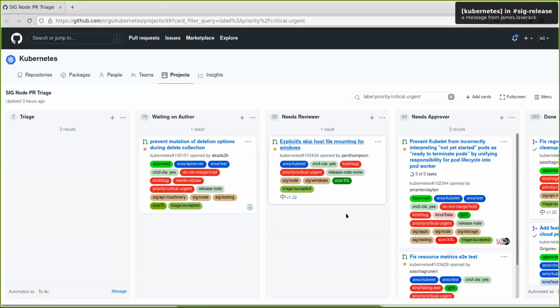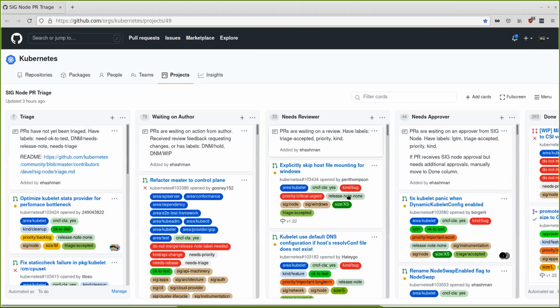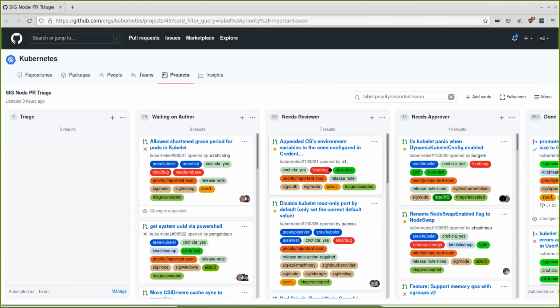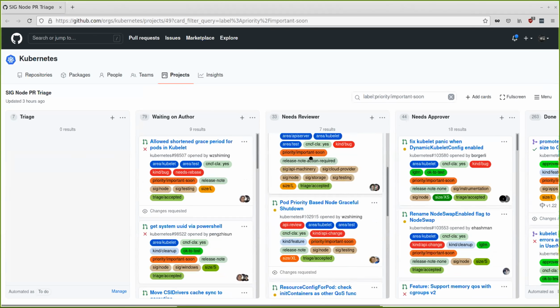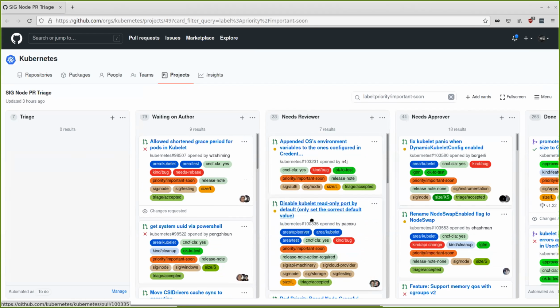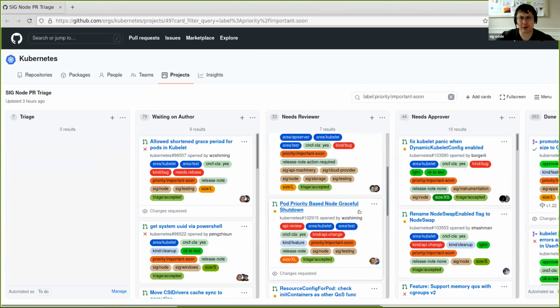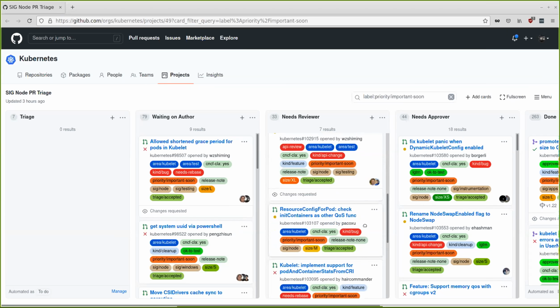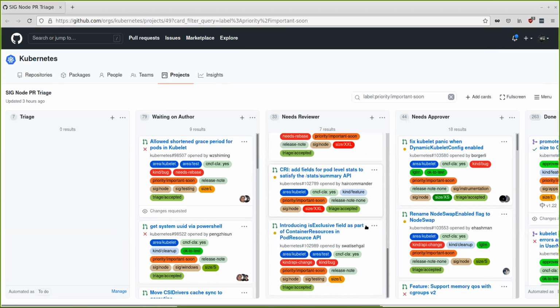And this one is a Windows thing, so I looked at it, but I couldn't really do anything with it. I think the Windows people need to LGTM it, and if they need an approval from Node, they should ask us. In terms of important soon stuff, there's also not a lot here. Paco mentioned this one, disable the kubelet read-only port by default. I think we need an approver on that one. So if somebody wants to take a look at that, that would probably be good. Yeah, I think this one is controversial because it may break some scenarios. Yeah, I think that was part of the concern.